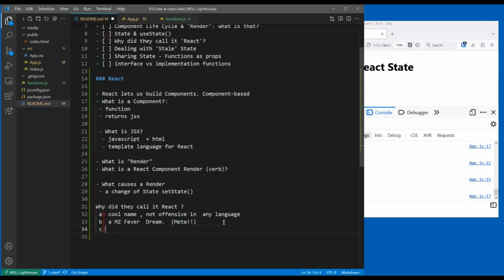Or, of course, choice C: it describes exactly what it does. I want to see a few Bs. You can vote more than one, by the way. You can vote A and B or B and C. Yeah, I definitely go with B. But I think it's a combination of B and C. And of course, the important one for us is that it describes what it does.